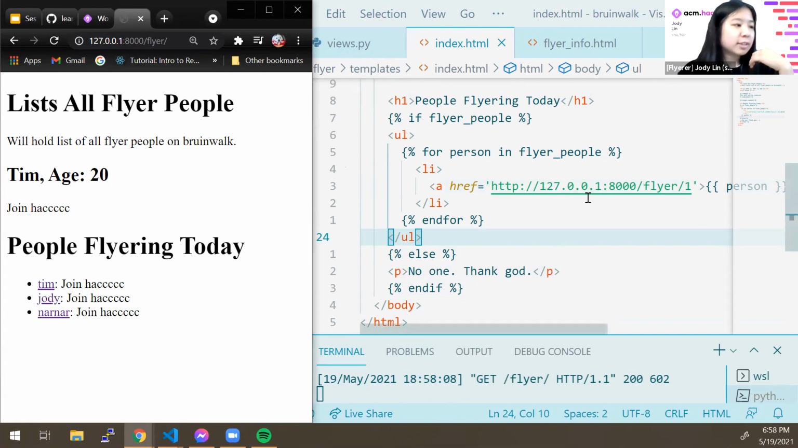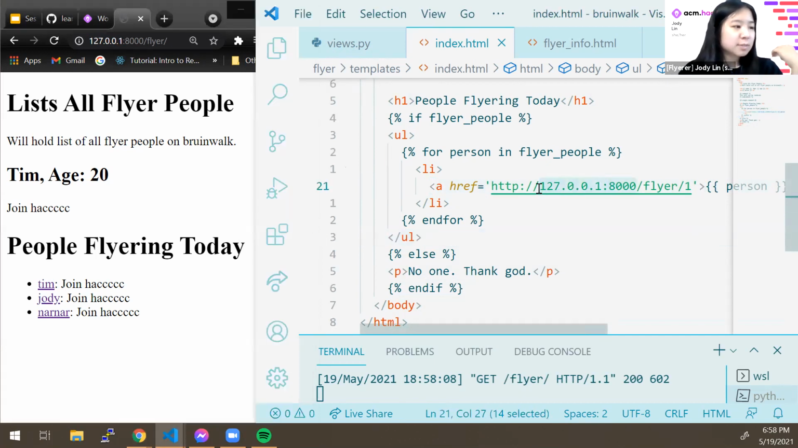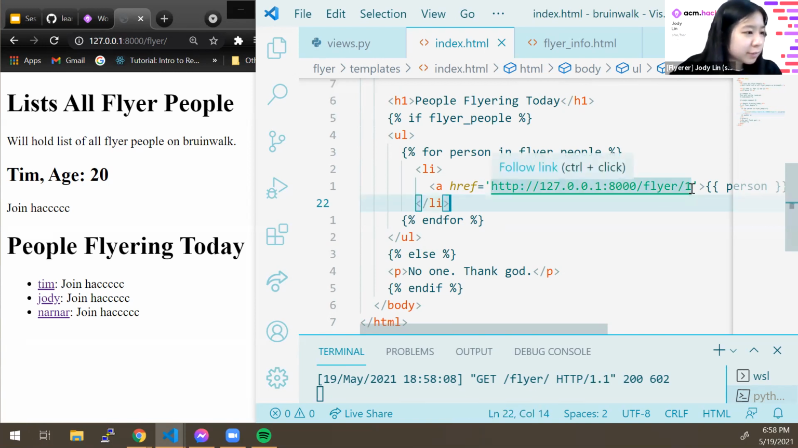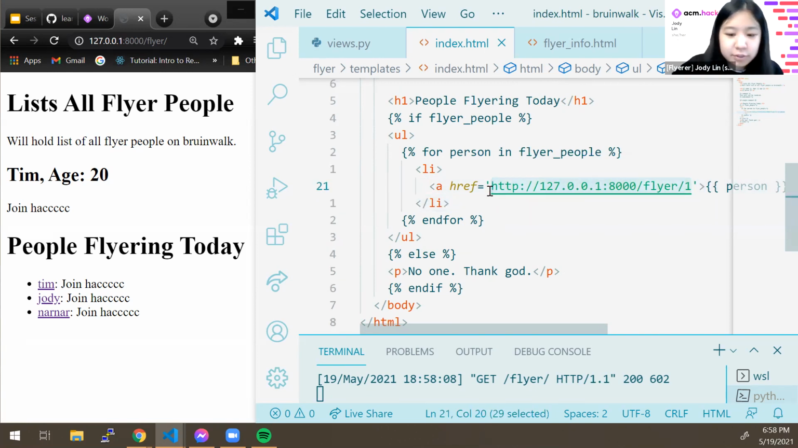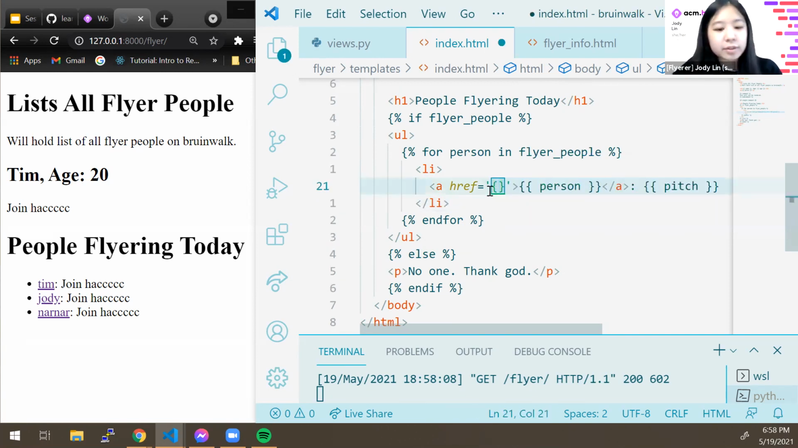However, like I said, this might be different for you. Mine says 127.0.0.1. On your machine, it might be localhost. When we launch this into production, this might also change. So we kind of want a way to dynamically do this instead in case names start changing. So if you recall, there's a special URL tag that we can use. So I'm going to use it right now.